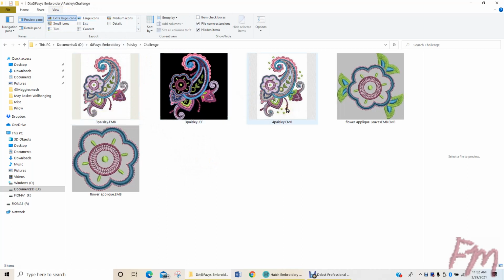And you're going to see here that I've got a couple of different reiterations of my designs. Right down here, I've got a flower applique that was an EMB, and then I changed it and added some leaves into it, and I saved that one also. You're going to see my paisley design here. I had a number 3 paisley, so this was obviously the third version of this design that I had made. And then I have a Jeff version of it where I actually stitched it out. And then I have a number 4 paisley.